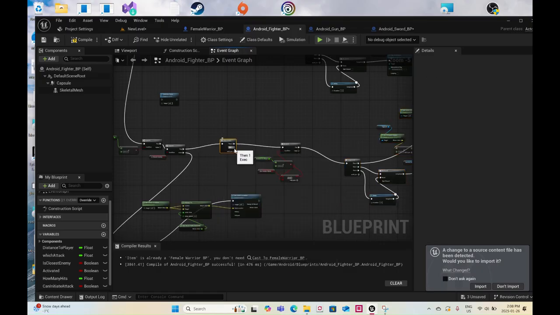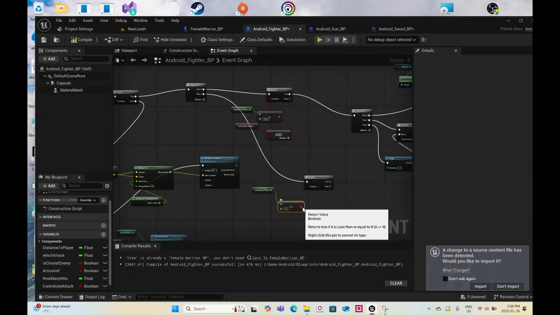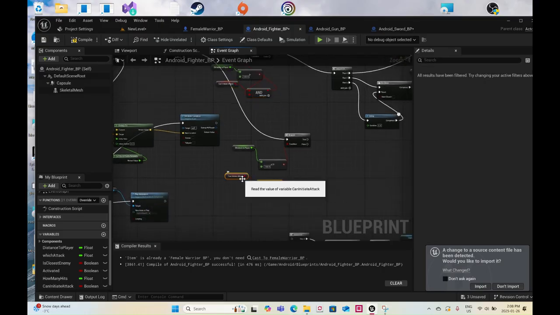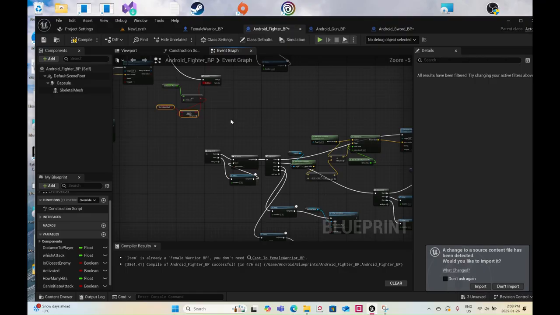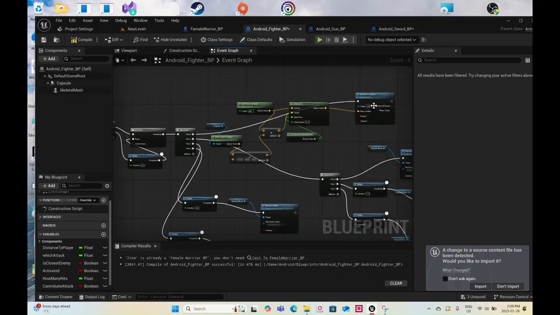But as soon as distance to player is smaller or equal to 100, and can initiate attack is true, so that his actor location is not moving anywhere.